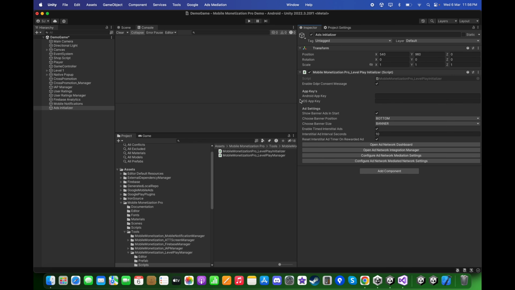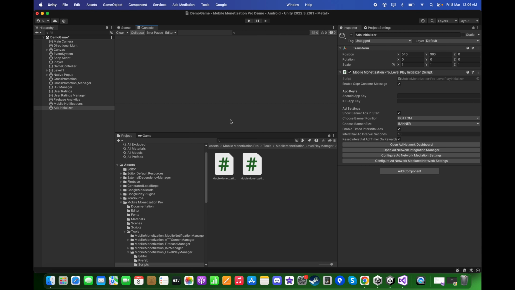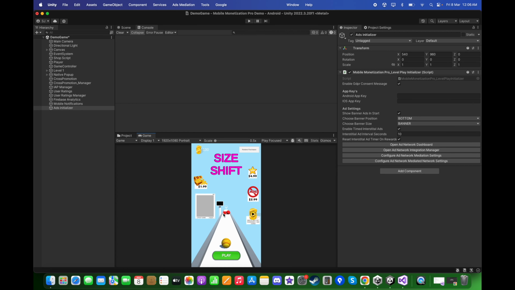And here, as you can see, there's a checkbox called Enable GDPR Consent Message. Let's keep it checked by default so that we can display the GDPR consent message that we created in the tutorial called How to Display GDPR Consent Message. If you want to know, you can check that tutorial. I am going to keep it checked for now.